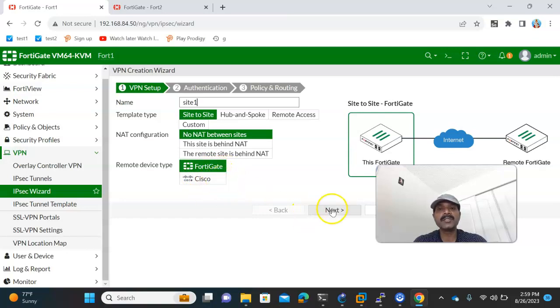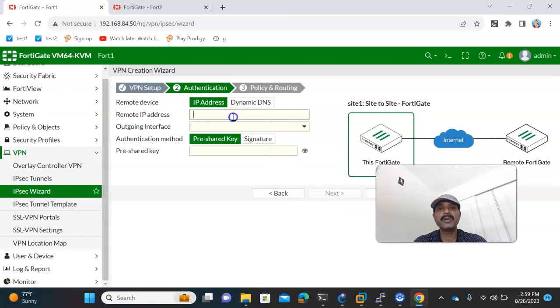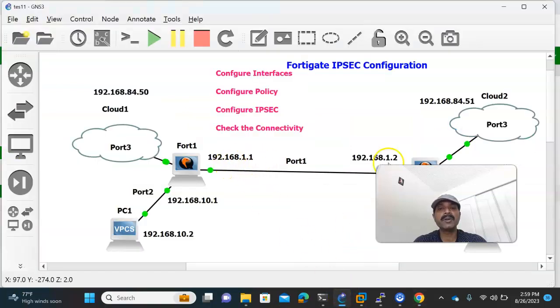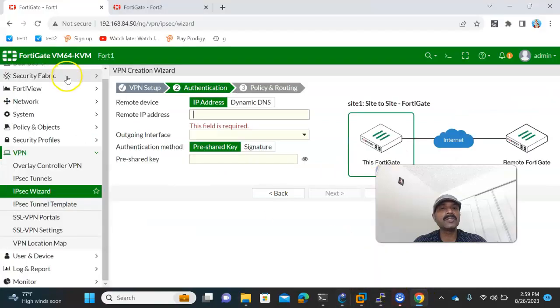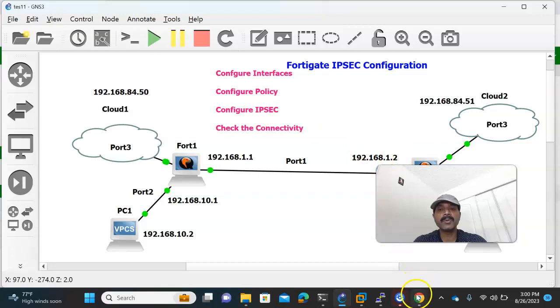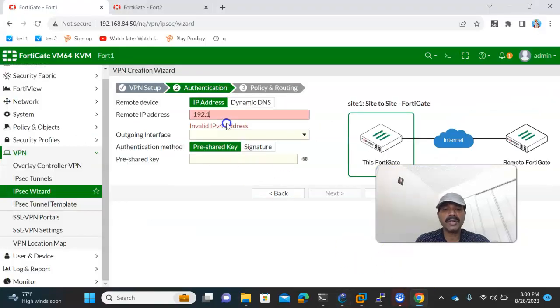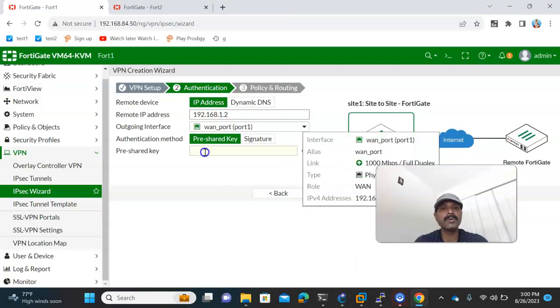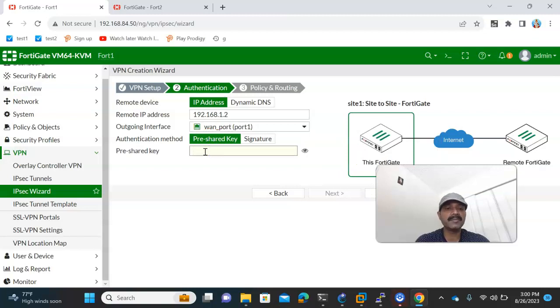Now let us go to next and the remote IP. From this architecture, the remote IP is 1.2, right? It is Fortigate firewall 1 and the remote IP is 192.168.1.2. Then let us give the pre-shared key. I'm giving some pre-shared key, let us give it as 123456.